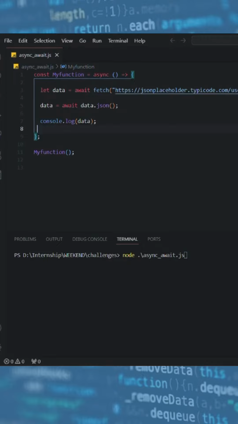The async keyword transforms a regular JavaScript function into an asynchronous function, causing it to return a promise. The await keyword is used inside an async function to pause its execution and wait for a promise to resolve before continuing. This is our function.